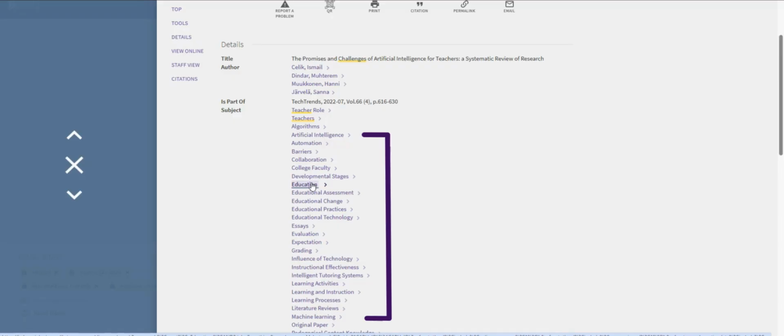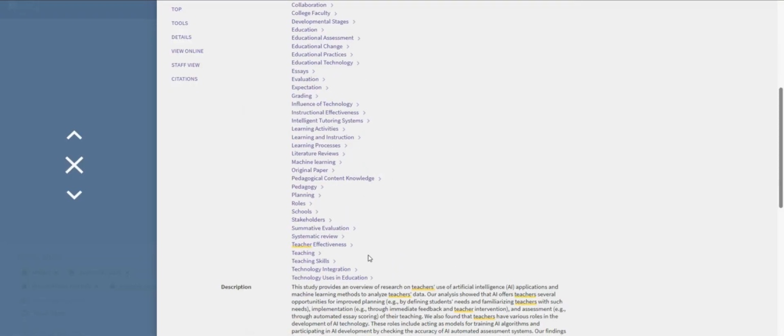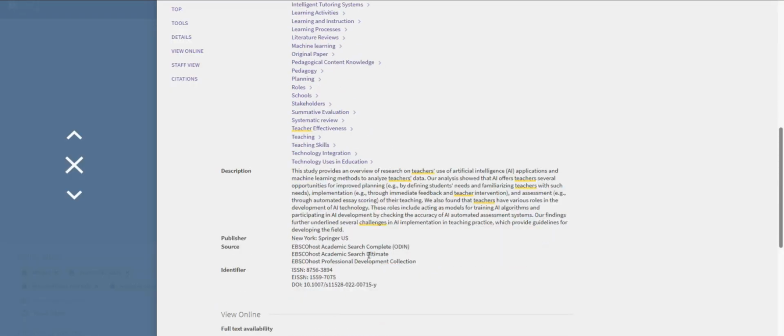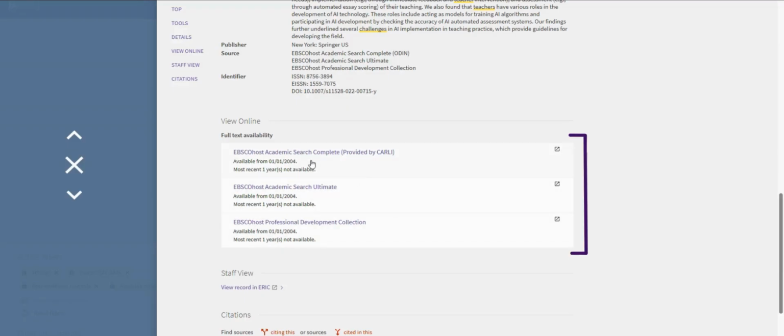One thing we always want to remember is that research is a process. So oftentimes those first keywords that we put into a search may not be the ones that we use to find the best information. So this gives us some ideas for some other keywords we may want to take a look at. I also have a description of the article, so within a few sentences I can decide whether or not this article will be something that I want to use for my assignment, whether or not it speaks to my thesis. And then when I scroll further down, I have my options for full text availability. I'm going to click on this EBSCOhost Academic Search Ultimate.